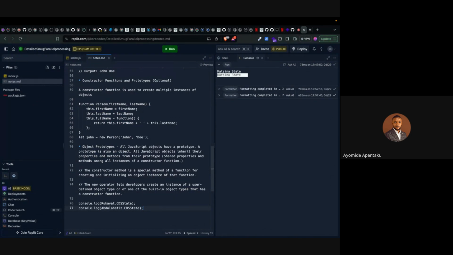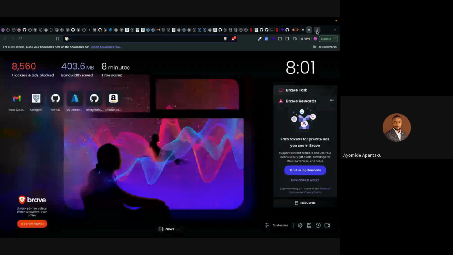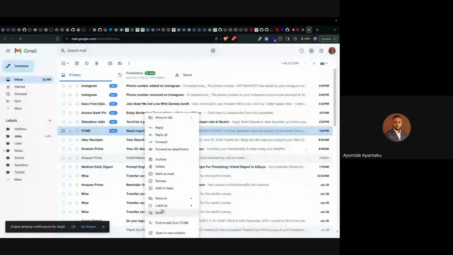So basically, we have something called JSON, which is JavaScript Object Notation. JSON is a lightweight data interchange format. What this means is, for example, on the web, when we send data over, it is sent in JSON format. For example, now let's do something.